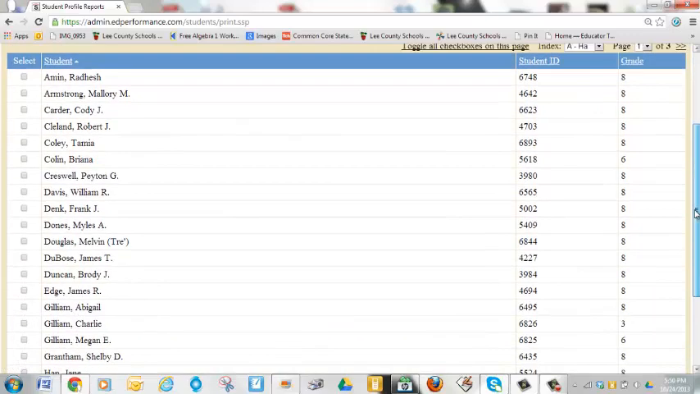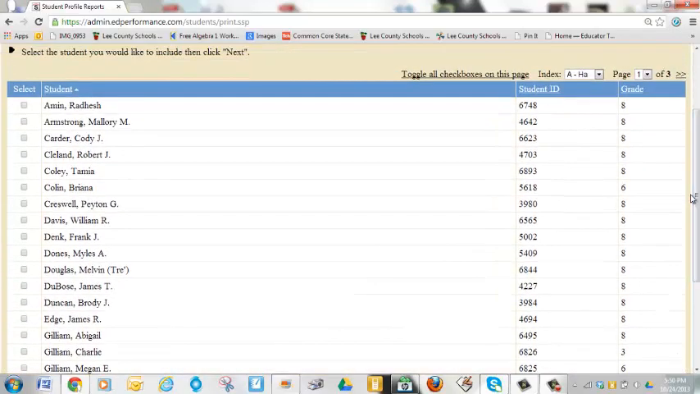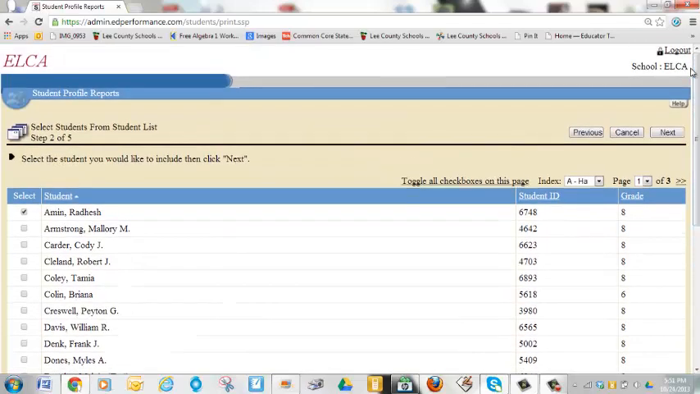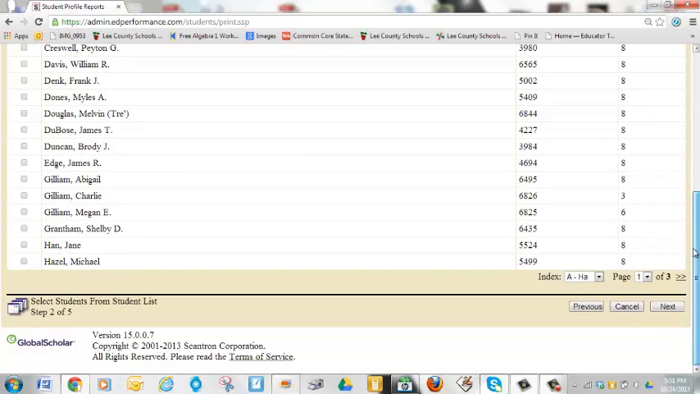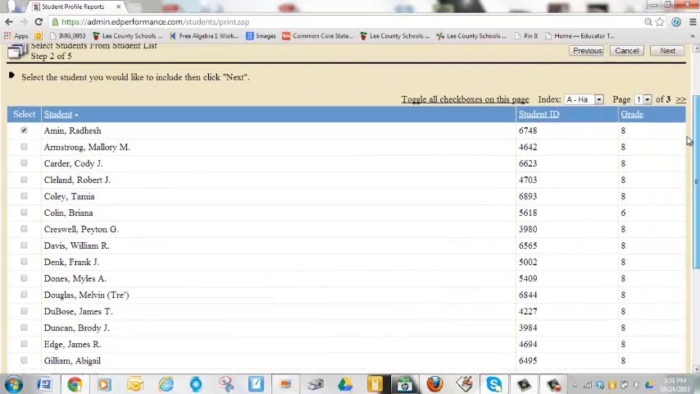Now on this page you'll see a list of the students that you teach. And what we want to do is select one student at a time from the list. The reason we select one student at a time is that this will produce a PDF report, and unless you have a tool that will extract pages from a large PDF report, like the full-blown Adobe, then you would want to choose one at a time. So I'm going to choose Radesh here and click on Next. Next is available on the top as well as on the bottom, so wherever you're on the screen you should be able to get to it.